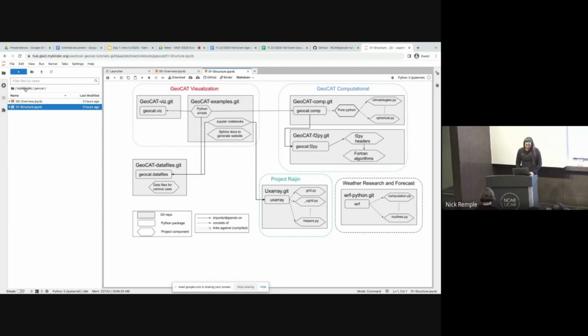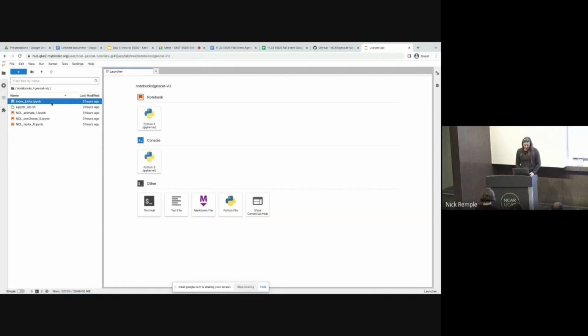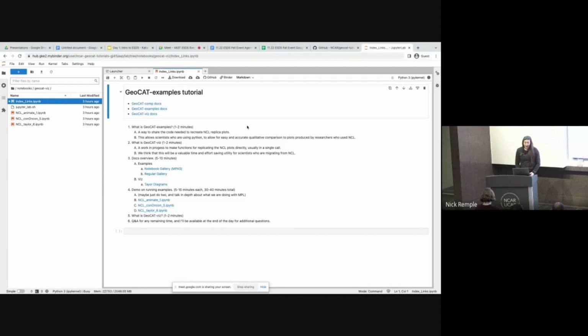Everyone please go to the notebooks section and select GeoCAT-viz. From there, we're going to go to the index links notebook. I'm going to close out everything we don't actually need. And this is where we are starting the tutorial. From here, we are going to first talk about the GeoCAT-comp docs. We're then going to talk about GeoCAT-examples docs in more depth. We will then cover GeoCAT visualization documentation, and then we'll get through everything else.